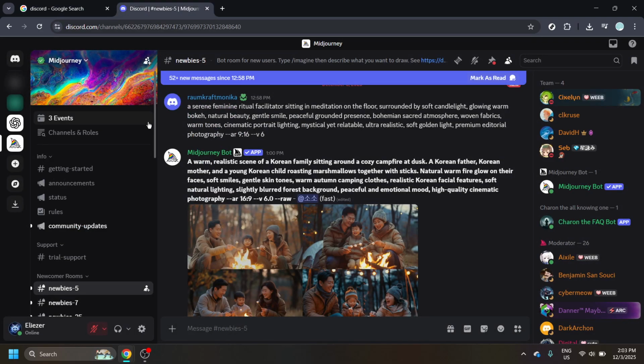Next, look at the left sidebar and select the Midjourney server. I'm assuming you're already a member. Once you're in, choose one of the newbie channels. These public channels are where lots of users test prompts, and it's often where you started if you're new. Being in the same channel you used earlier makes it much easier to find your posts.